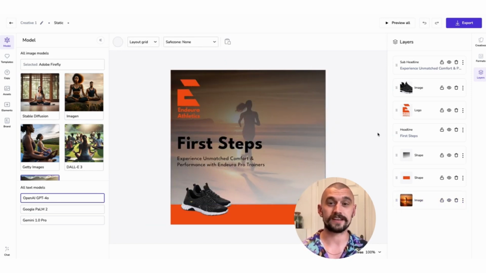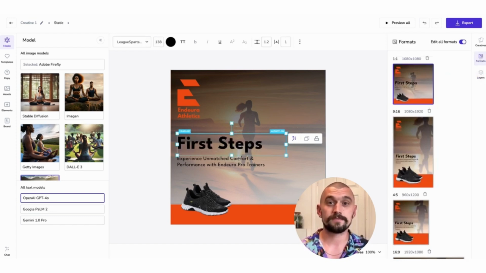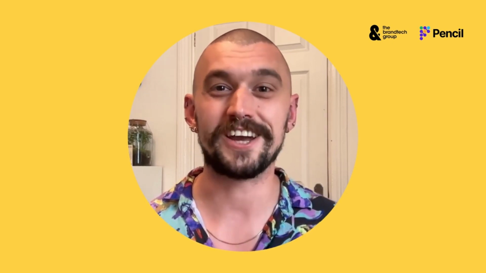I can regenerate things however I want before I then switch into tweaking the other formats. But overall, I am very happy with this ad, and in a matter of about 2 minutes, we've got an excellent creative. So, best thing to do is to go in, have a play around, figure out what's going to work best for you, and happy generating.